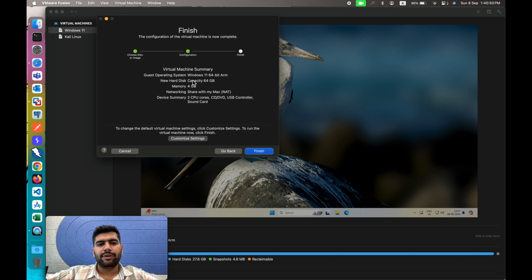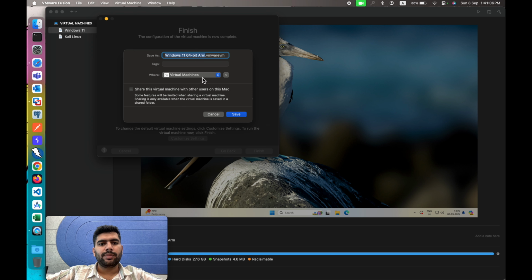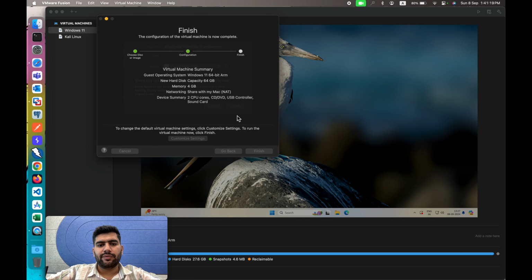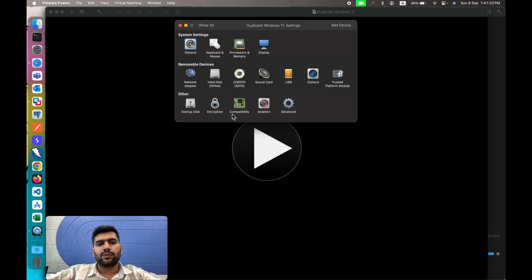So this is your hardware configuration. Your Windows 11 machine is going to work on 4 GB of RAM and 64 GB of storage. It will have a 2-core CPU with a CD/DVD writer, USB controller with the network connection and the sound card. If you want, you can customize it as well. So let's go with customize. Let's just name it duplicate Windows 11 because I already have a Windows installed. So I'm going to duplicate this one. I'm going to store this in the VirtualBox virtual machine folder. Go with save and then it will prompt us for the settings.